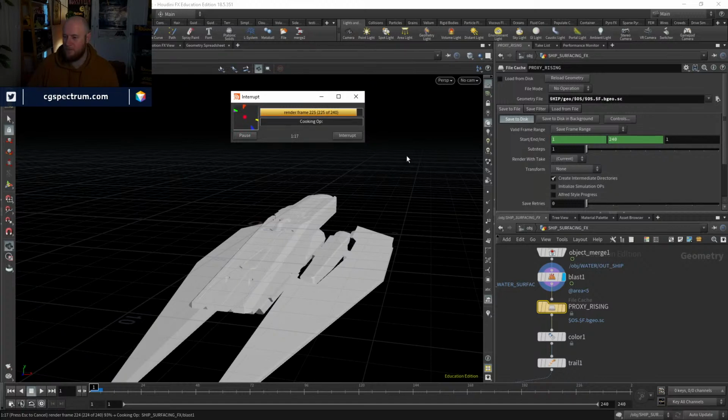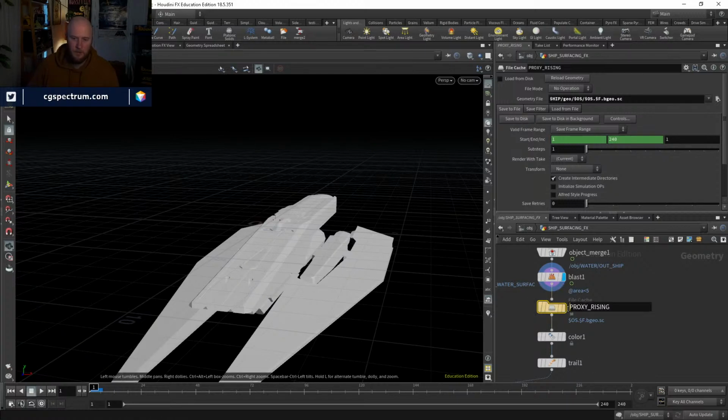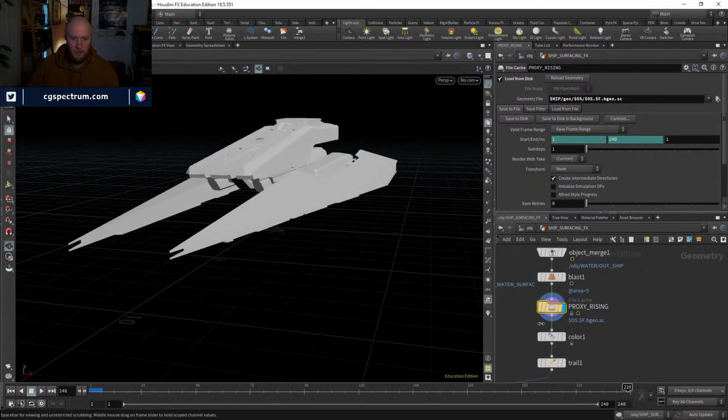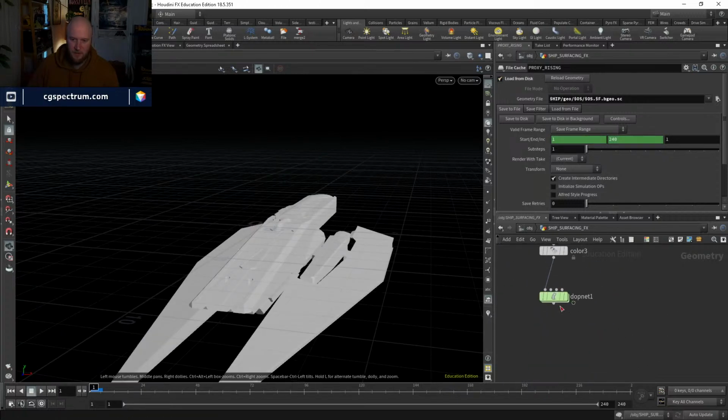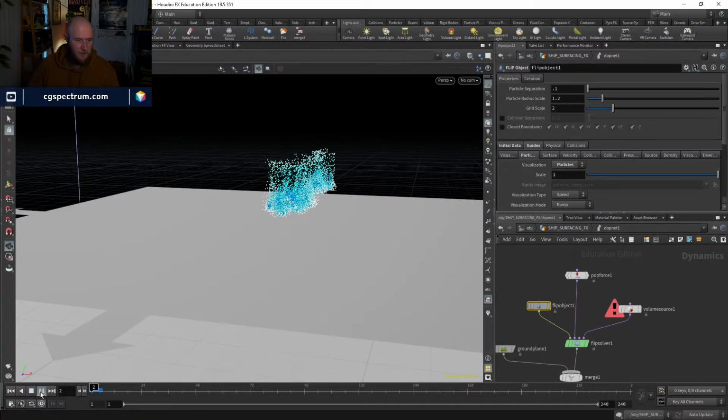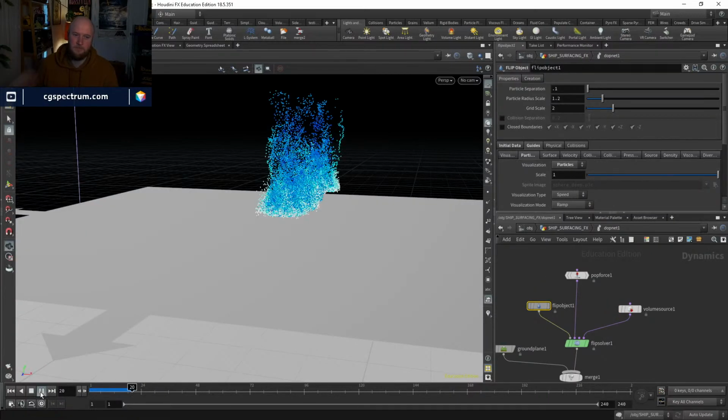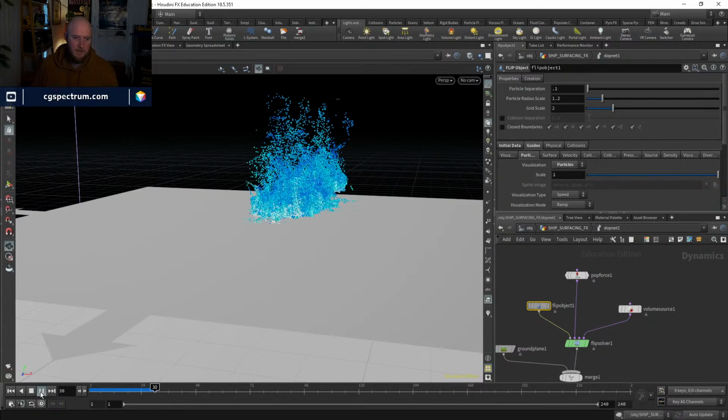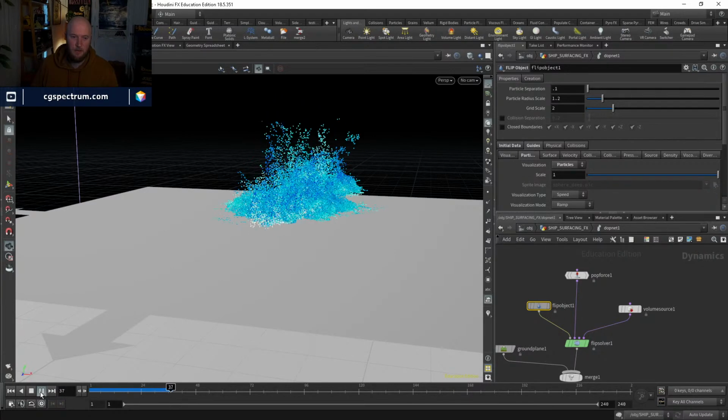It's almost done. Let's have a look. There we go. Load from disk. There we go. Scrubbing nicely. Let's have a look at our simulation. Oh, look at that. Like a dream. So that was a really, really slow node.